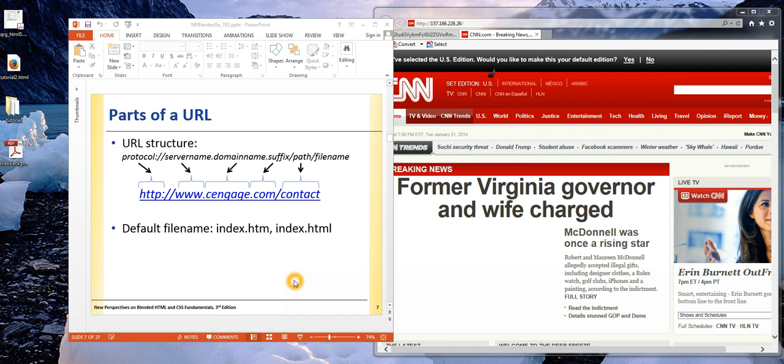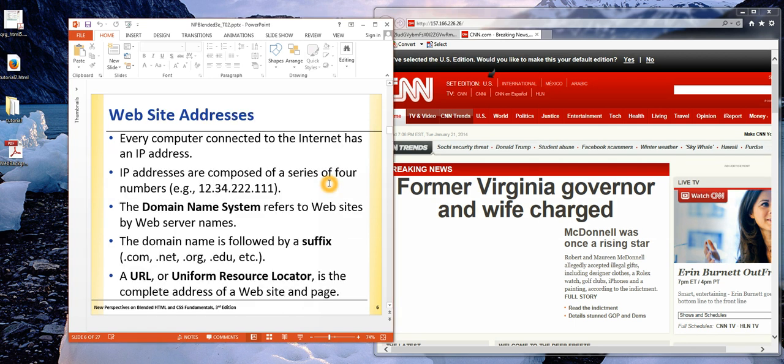If you look through the material in Tutorial 2, you'll see another explanation of the URL, as well as a discussion of this IP address, a numerical address composed of a series of four numbers separated by dots.